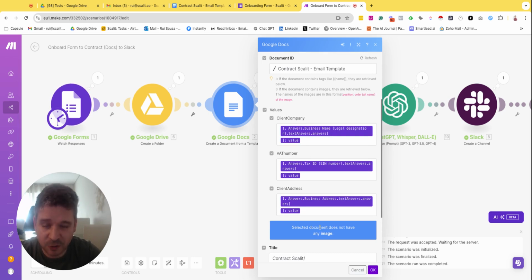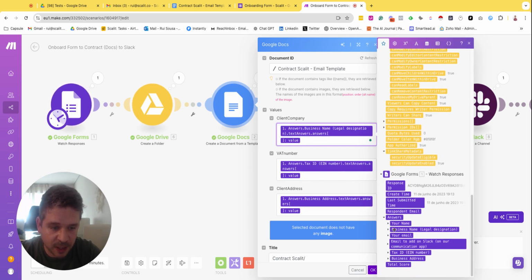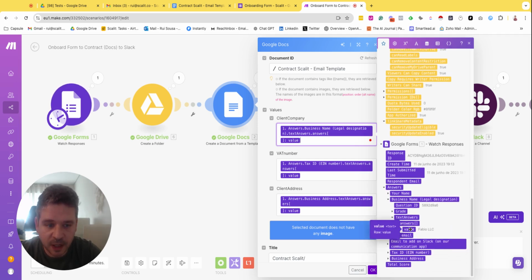So imagine you can have a completely dynamic contract with several names, several fields, because you just need to have the two brackets and then a name, and they will appear as values here. So as you can see, then I change the client company, the VAT number, and the client address with the form submission. So I go all the way to forms. For example, I want the client name. I'll go to business name, I open it up. Don't forget to always open here and always choose value. Don't choose answer, don't choose text answer, choose value.